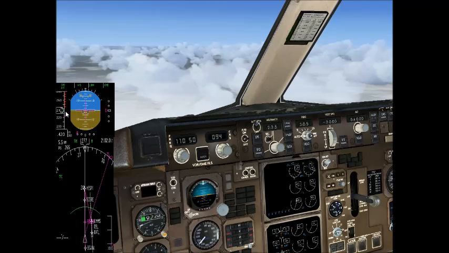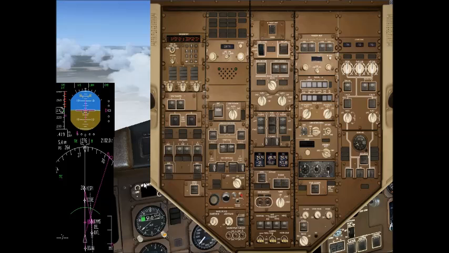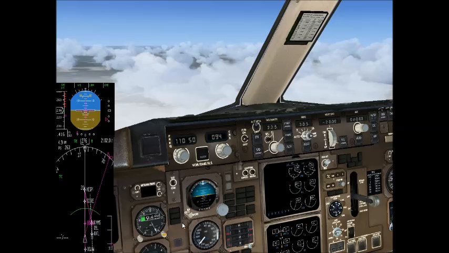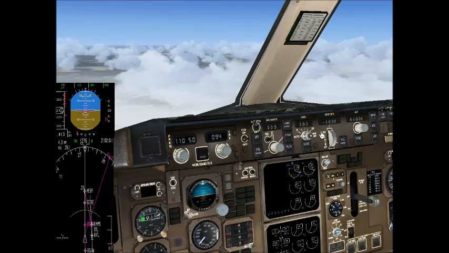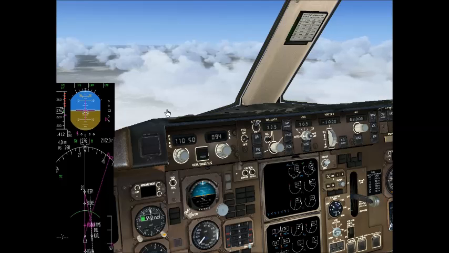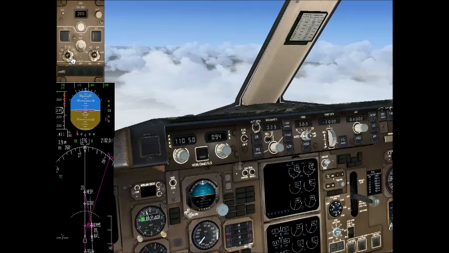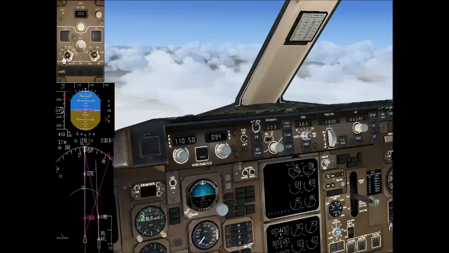So we're below the 250, below 10,000. And make sure we turn on our landing lights. And we're slowly making our descent to 4,000. And you can adjust your vertical speed to go through that however fast you want to do it. But let's go ahead and zoom in.